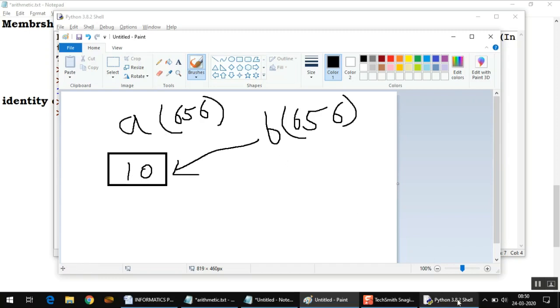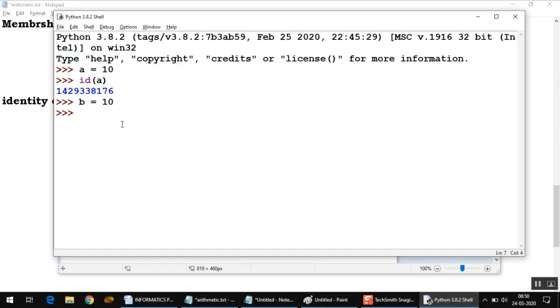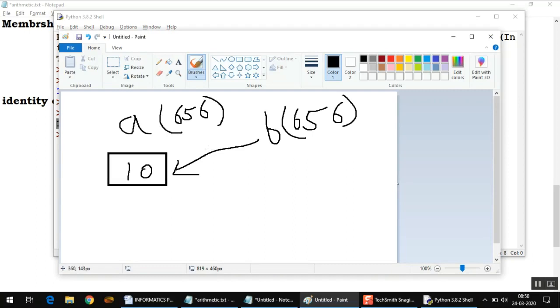Okay, so if this concept is clear to you, then you can simply assume and tell, if you print the address of B by using this id function, it should be the same. It is the same, as you can see, and this is the reason why.